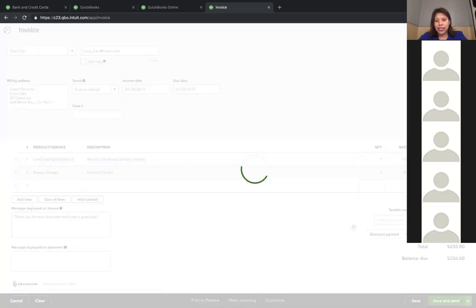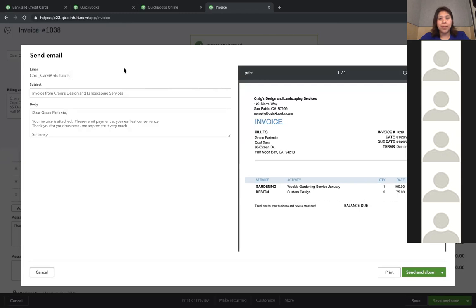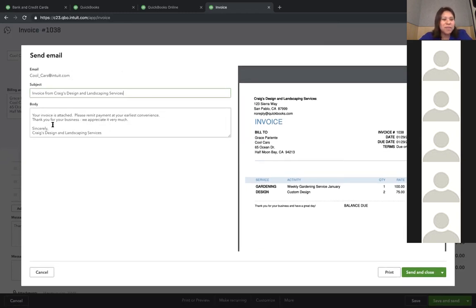And so if I click save and send, it'll pop up this window, and this is where you get to see what your invoice looks like. You get to have your subject, and some of the stuff is already pre-filled, and it says, "Dear Grace Partners, Parente." I'm sorry, my eyesight's not that great. And just a little blurb. You can customize it to whatever you want it to, and then you get to save and close.